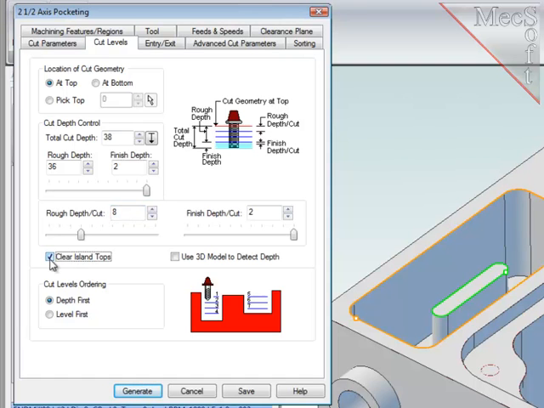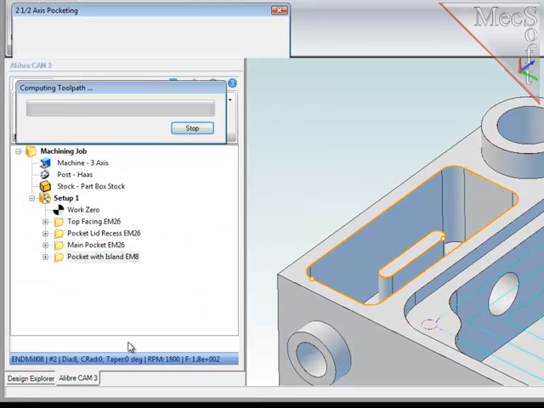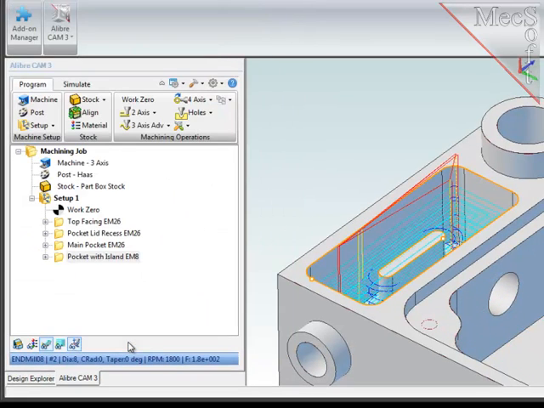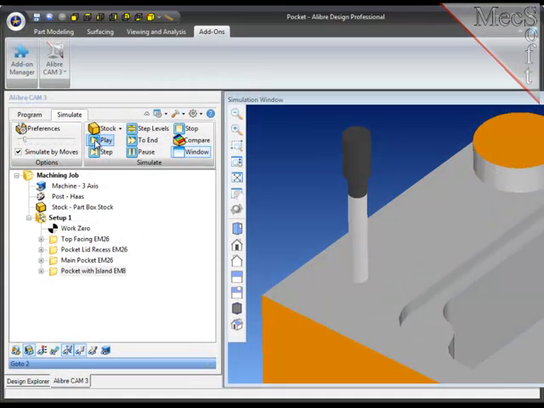Because I have an island in this pocket, I'm going to set this Clear Island Tops option. Now I'll generate the operation, and there it is. I'll simulate this final operation and end the demonstration here.